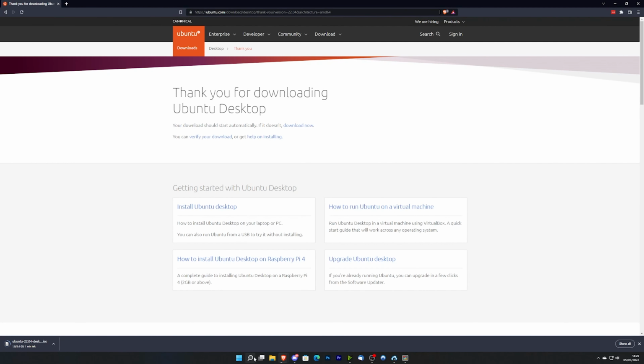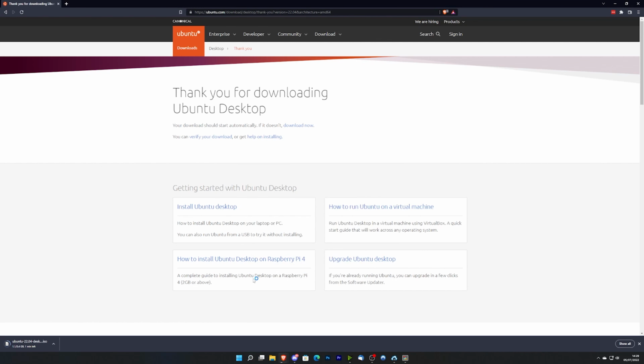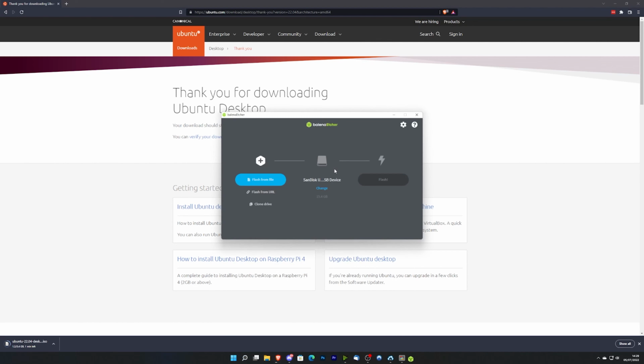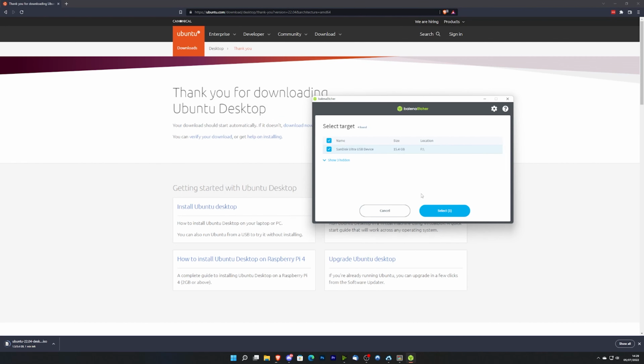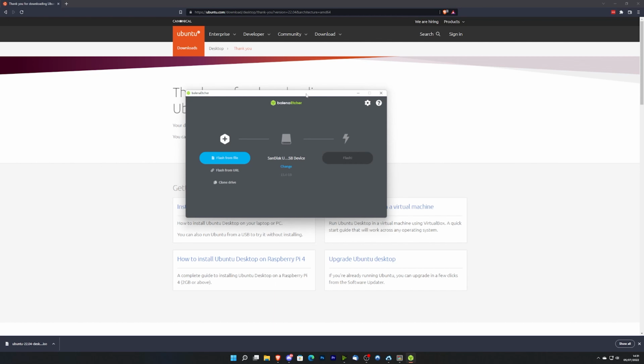Once the download has finished, you need a tool to write the image to the USB stick so we can boot from it. I use Balena Etcher, the link is in the description below. Etcher will try to choose the USB stick for you, but make sure it is the right drive by clicking in the center of the tool and choose your USB stick explicitly. Now click Flash from file and choose the Ubuntu image file we just downloaded. Now we are all set and good to go.